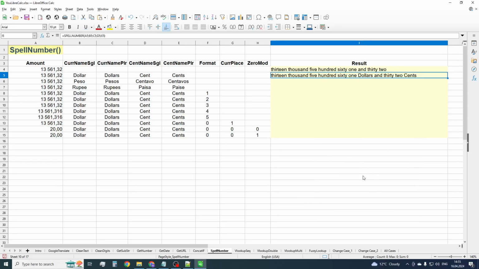In this example, SpellNumber function lets you convert dollar and cents amount to words with a formula. This can be very useful if you are using Calc as a template to print checks. SpellNumber functions allow several formats for spelling. Let's have a look.